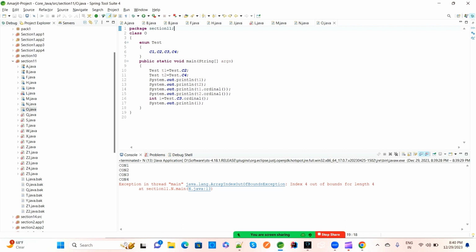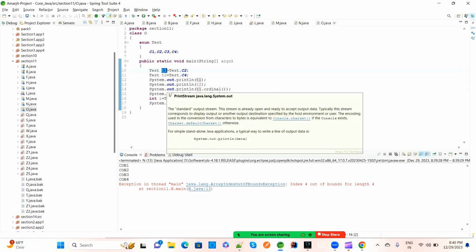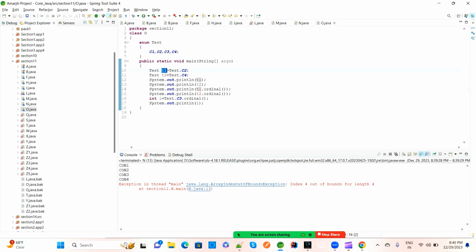But here in this program we have class O. So class O has enum test. We have multiple constants created as a test type. Now what we are doing: we are creating the object test t1 equal to, based on the enum, we are calling c2, and based on the enum we are calling c4. Here we have t1 and t2 references, all unique references. So now we call sop t1, and sop t2. And then in line number 14 we are doing t1 dot ordinal and t2 dot ordinal.